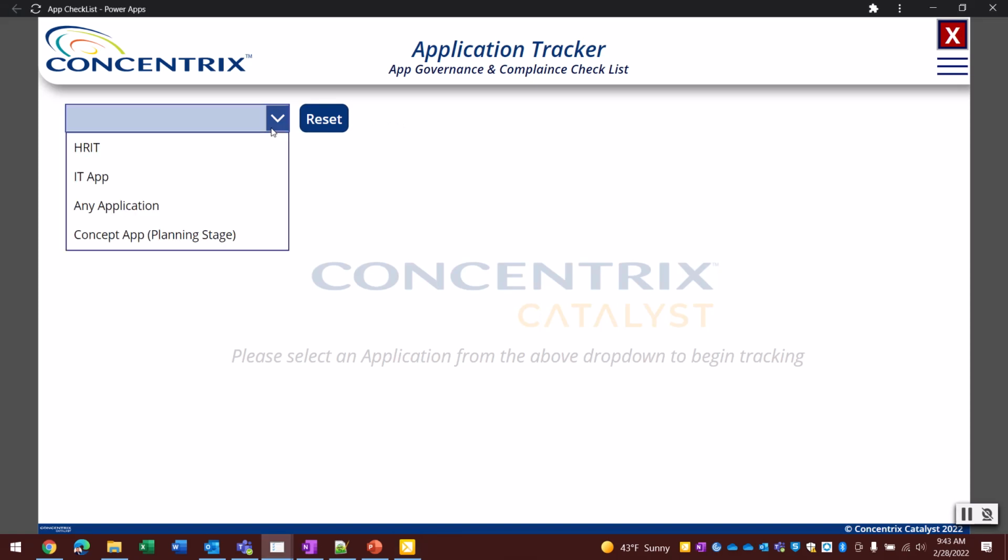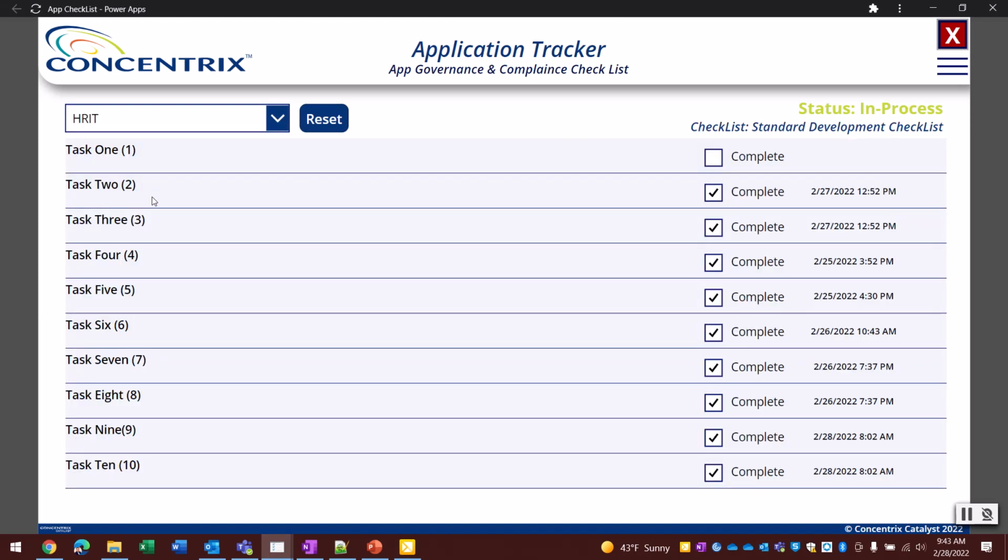So here we have a drop down with a list of applications, and as you can see, this one's called HRIT with a bunch of really important tasks, such as task 1 through task 10. You can see that the status currently is in process, and as you check off the items for complete, it will put a date timestamp, and once you have all of the items checked, as you just saw, the status will auto move itself along to complete.